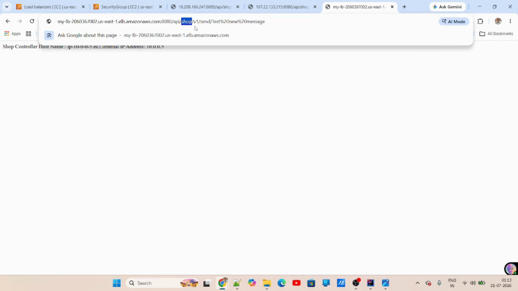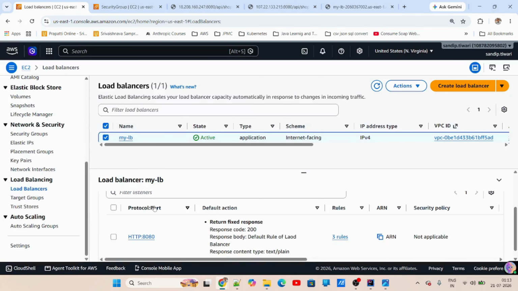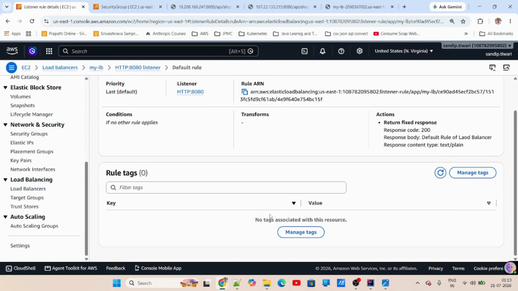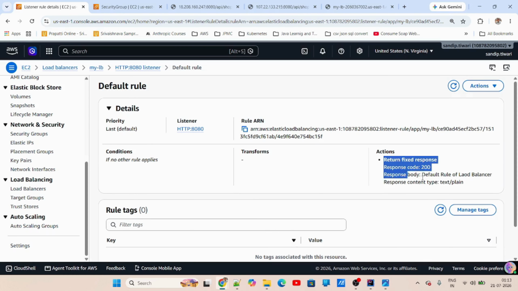Now let's do one more thing. It is not matching the path. We had set admin and shop as the path. Now let's please set some random path. See, now it is running the default rule of load balancer. If you remember here, this last default rule is getting executed, where we had set the fixed response. And what was the fixed response? Default rule of load balancer. It's a plain response that I had set.